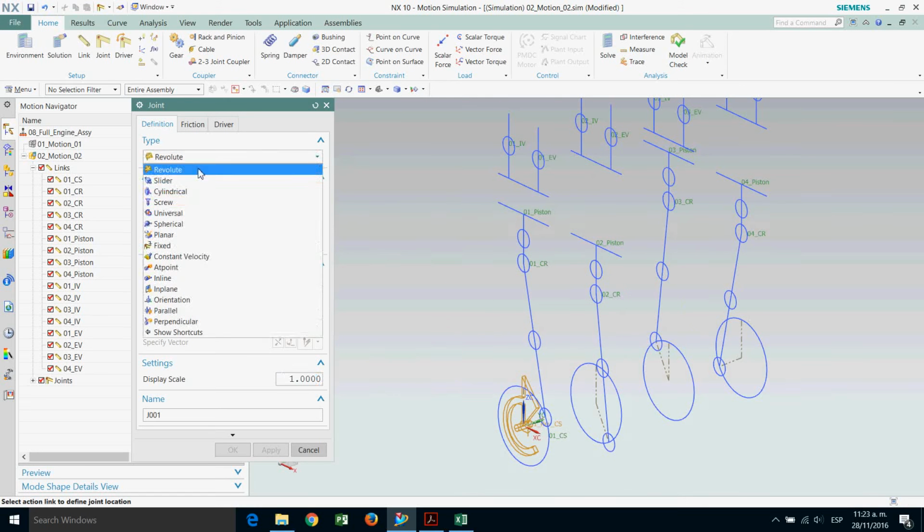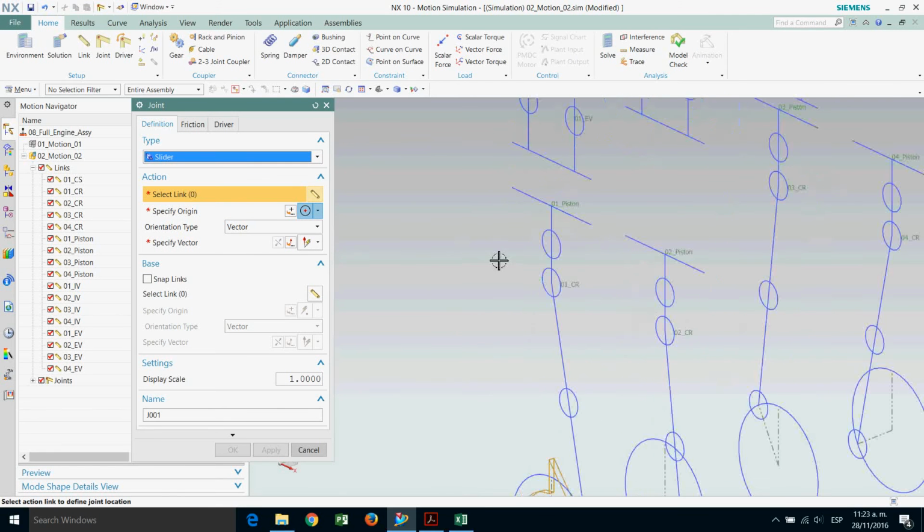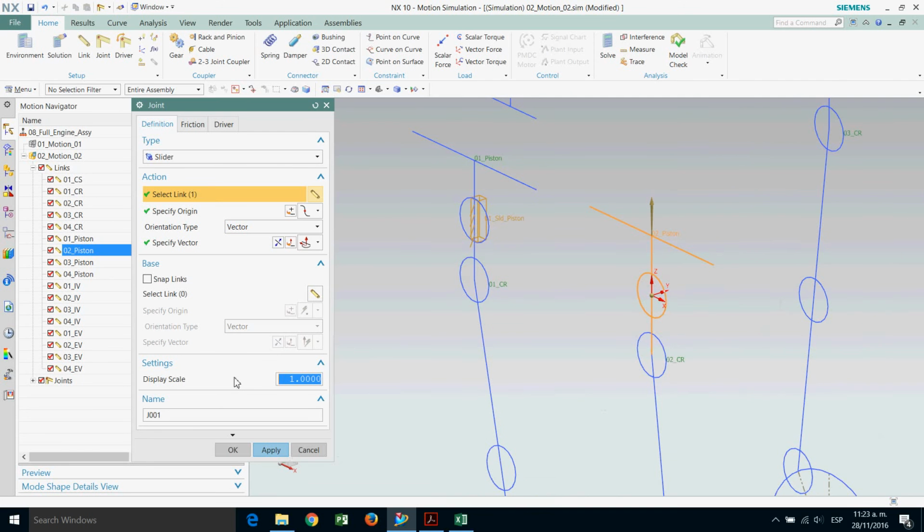And then let's go with sliders. Touch this vertical line. We have this vertical vector on the positive side. It's okay. That's one we need, and that's C1 SLD from slider piston. Apply, touch the line inside the area of the circle, and that's C2 SLD piston.